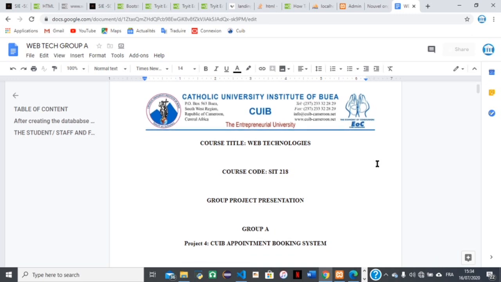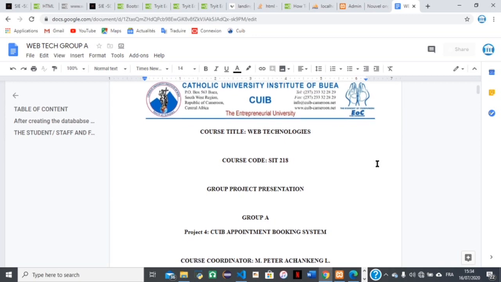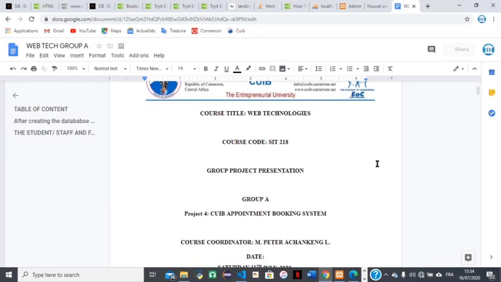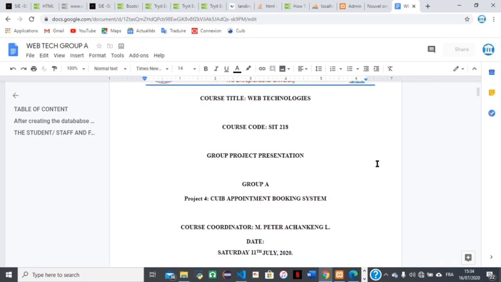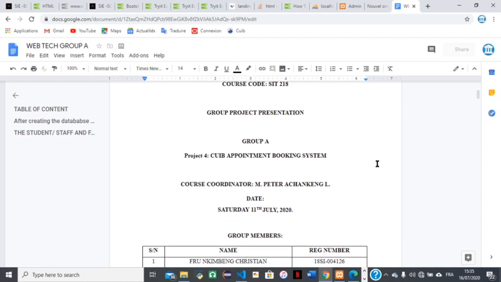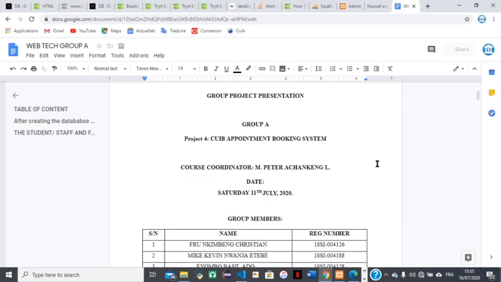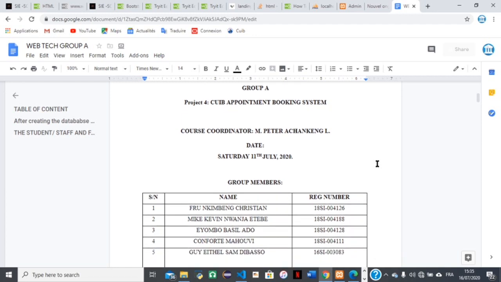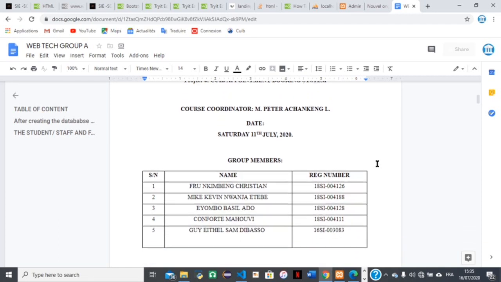This is our group presentation. Group A, our project was on creating an appointment booking system for CUIB where the president can receive appointments from students/faculty, and there is a maximum number of appointments that the president can receive per day.